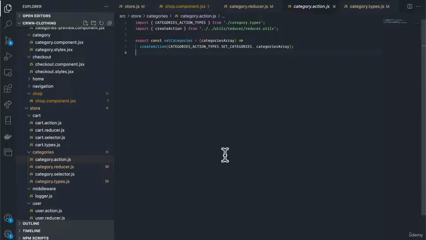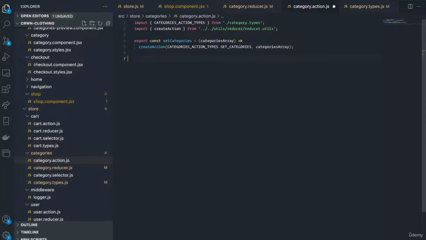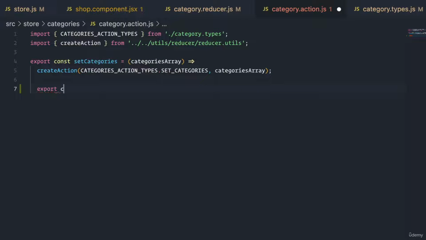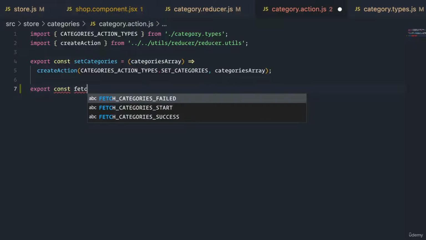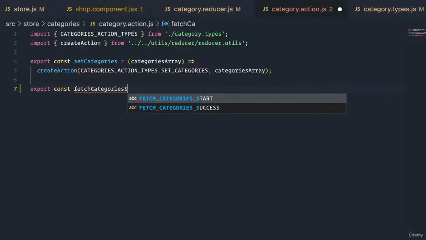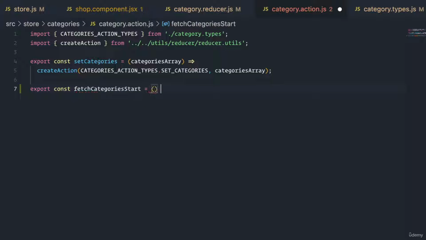Welcome back, everyone. So let's leverage our start, success, and fail action types inside of our category actions. So what we need to do is first create these three new actions. First of all, one is going to be fetch categories start. And as you guessed it, this is just going to be the action that tells our Redux store that we are starting to fetch categories.